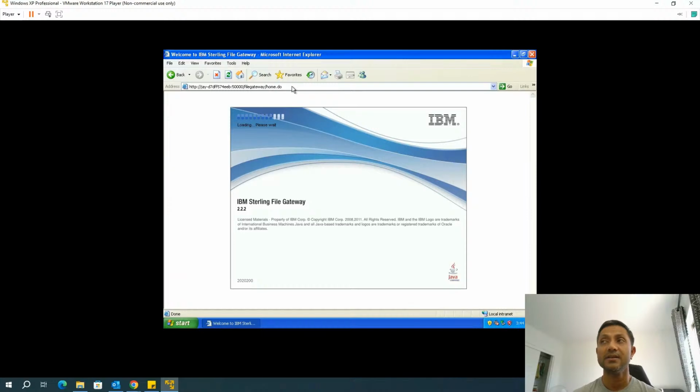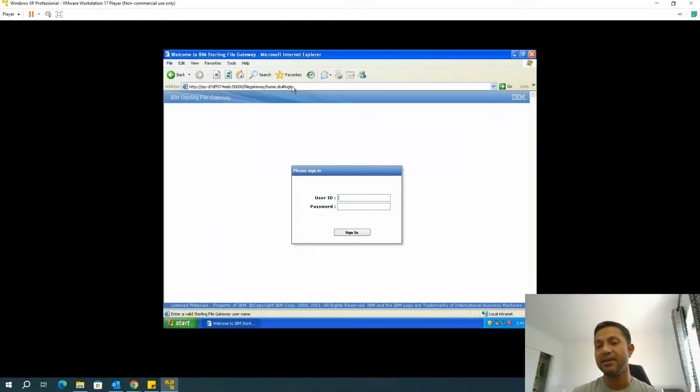Now, there's another concept within file gateway which is called my file gateway, and I'm going to come to that. Typically, instead of file gateway, you type my file gateway. What is my file gateway? We'll talk about that in this session. Okay, so please bear with me. Now let's log in for the first time to Sterling File Gateway.